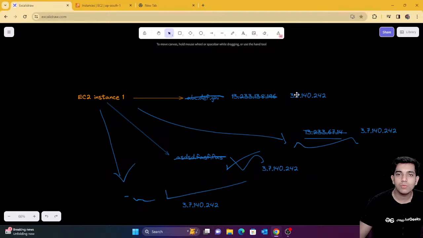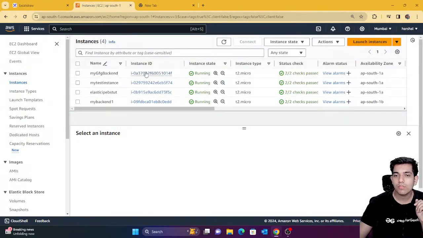Even if our server crashes, we know that our location is still the same, so we don't need to change things again and again. We don't need to pass the IP address again and again, because this generally happens: the IP address changes due to some issues. So you need one common, static IP address, that is elastic IP. Okay, so guys, I hope you understood the purpose of elastic IP.